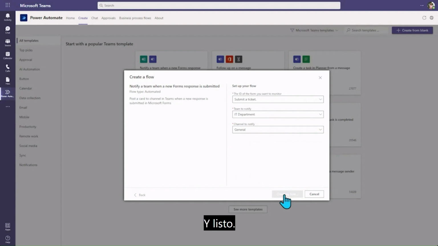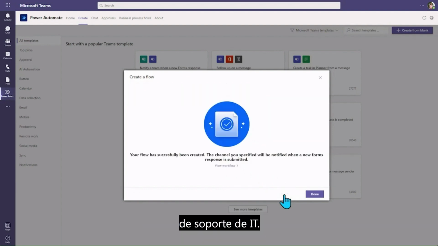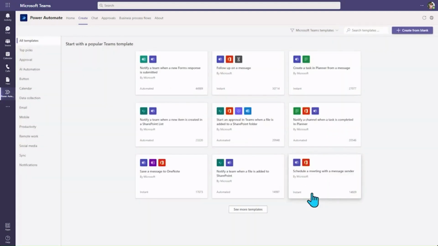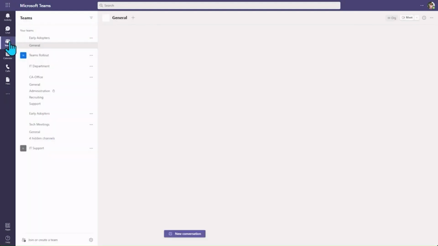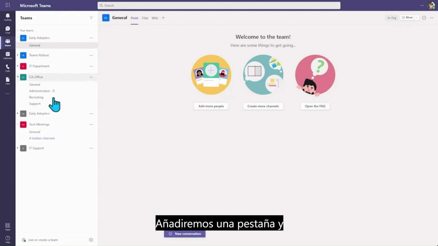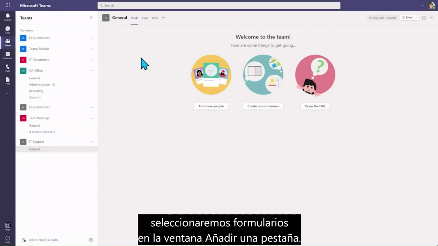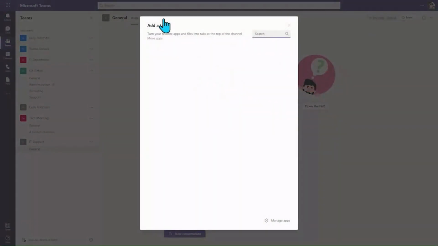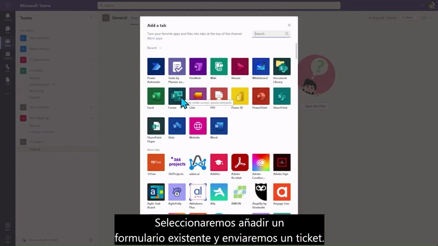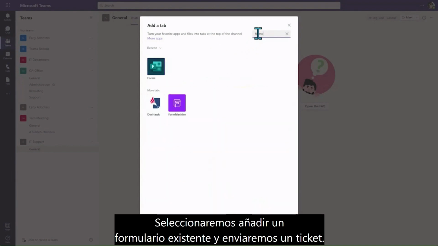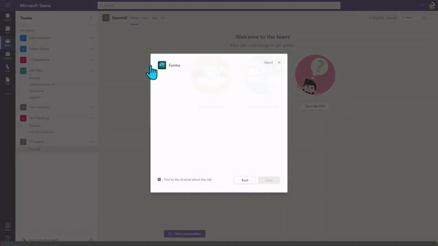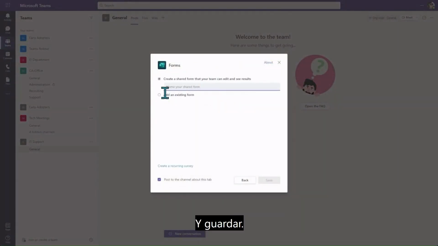And done. Now we'll add the form to the general channel of the IT support team. We'll add a tab and select Forms from the Add a Tab window. We'll select Add an existing form and Submit a ticket. And save.